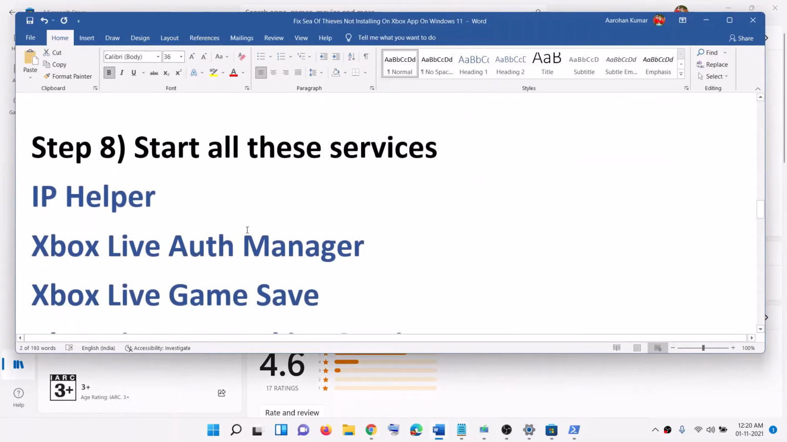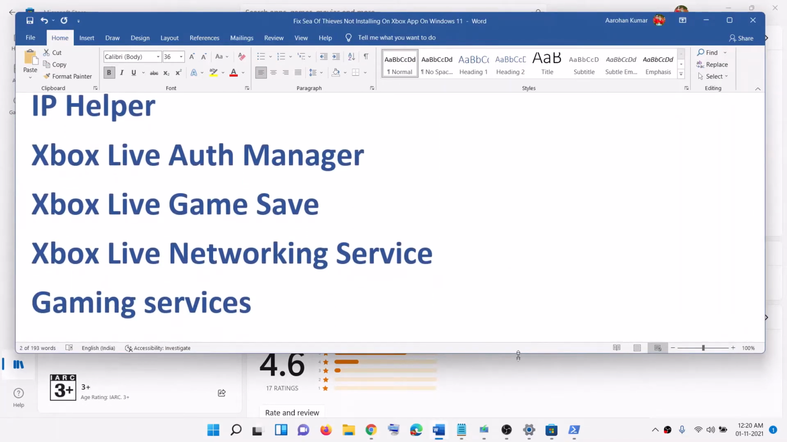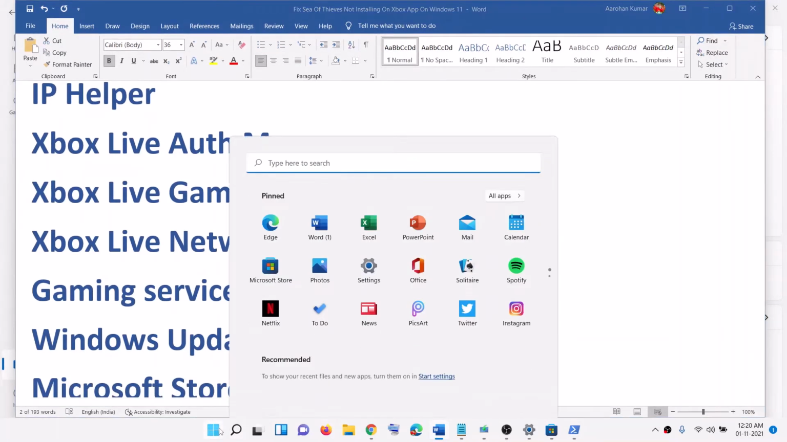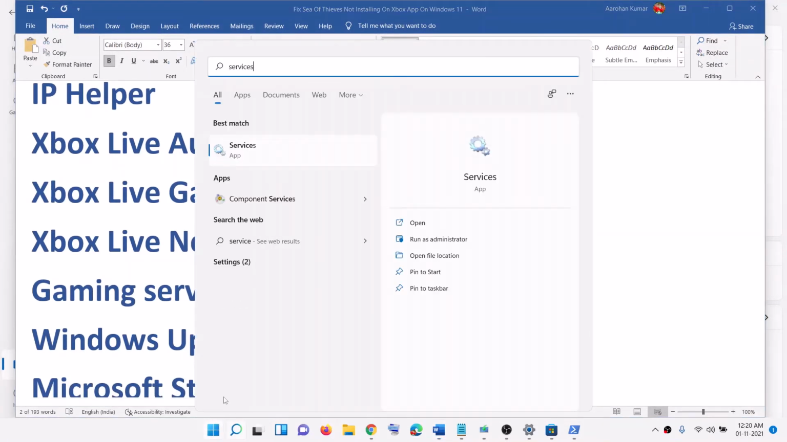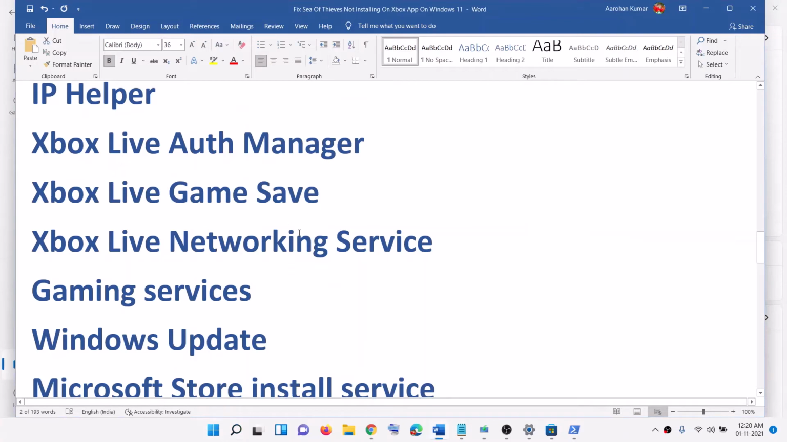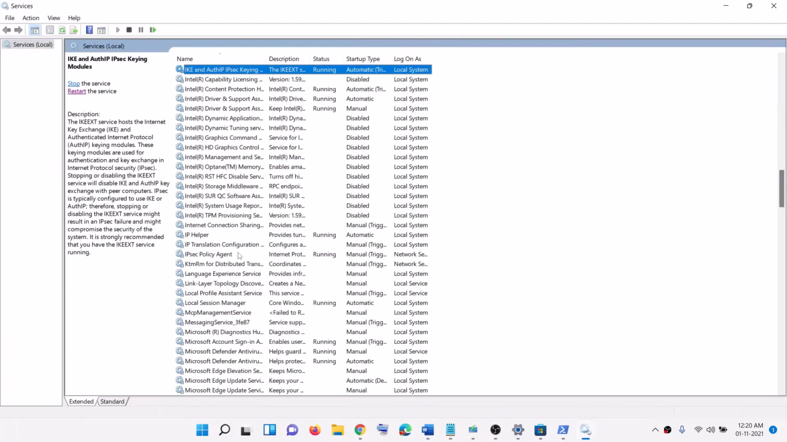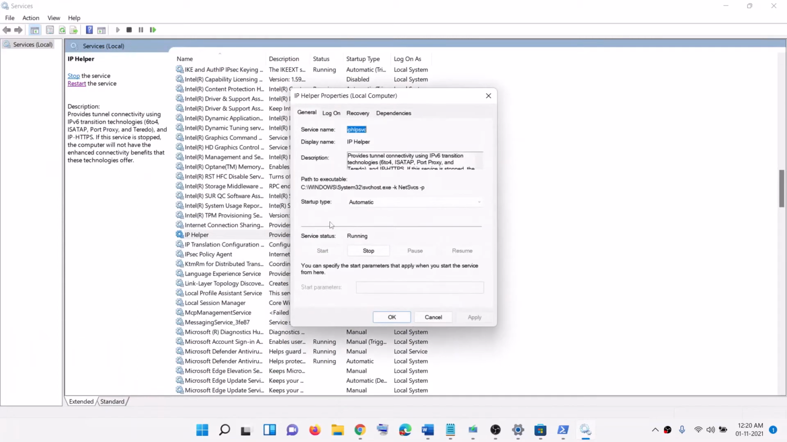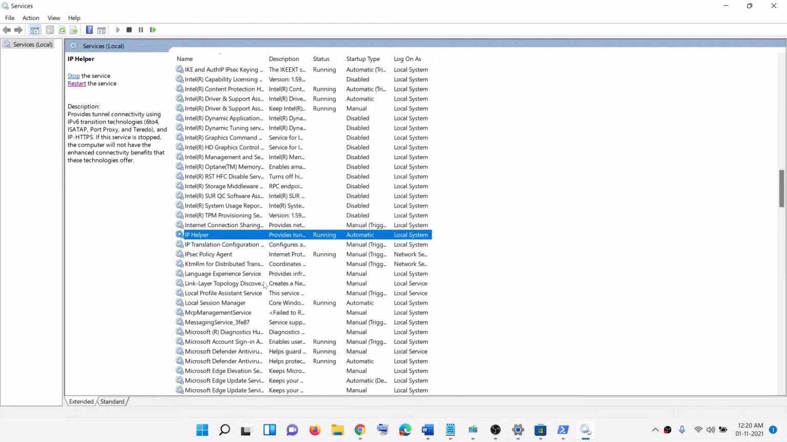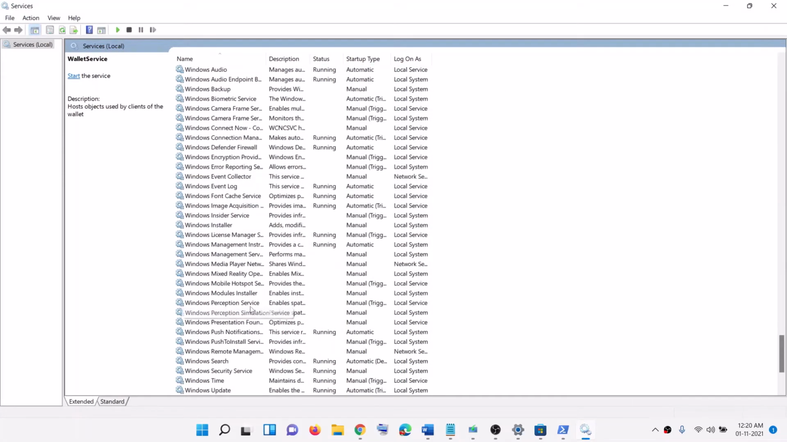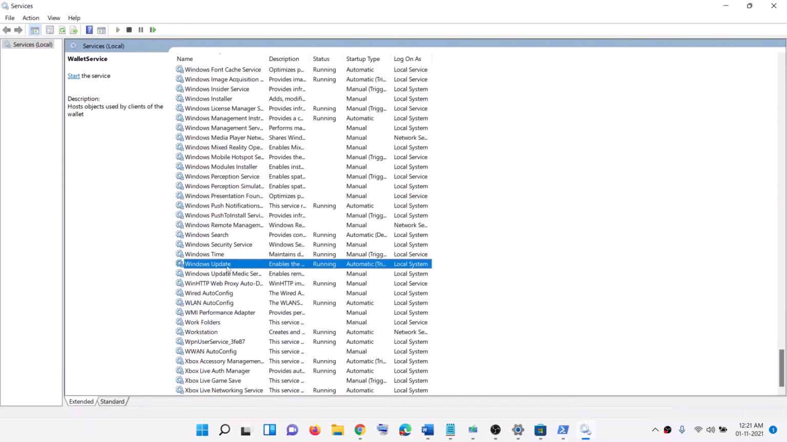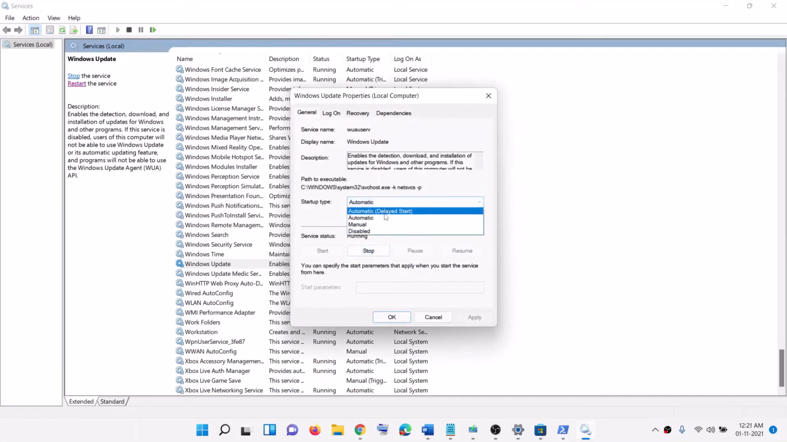Now the next step is to start all these services. For this, open services in Windows search box. So go ahead and type in services in Windows search box and then click on services. Find IP helper, make a double click and then make sure it is set to automatic. Click on apply. If start is highlighted, click on start, then click on OK. Now find Windows Update services. Here you can see Windows Update. Make a double click on Windows Update. Set it to automatic. Apply. If start is highlighted, click on start, then click on OK.